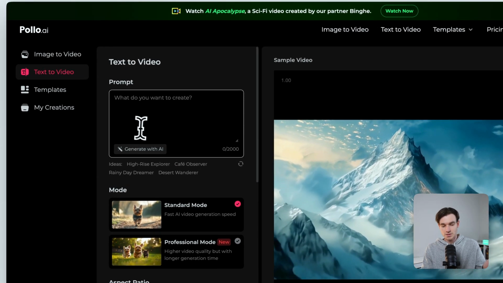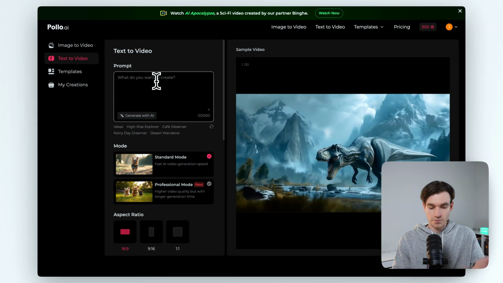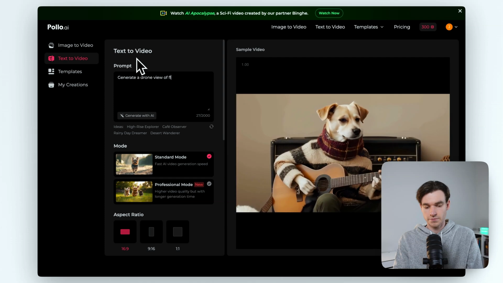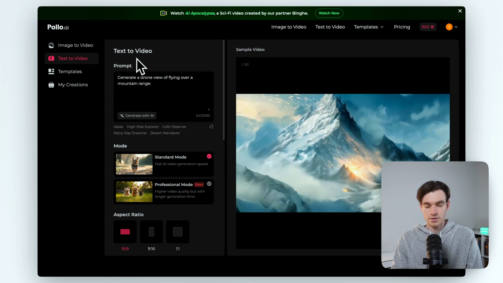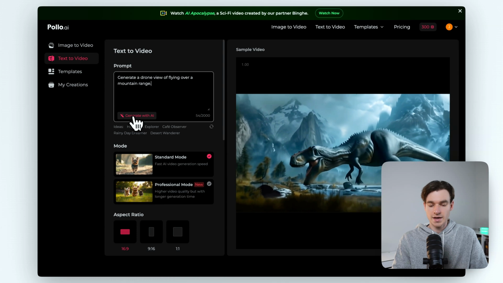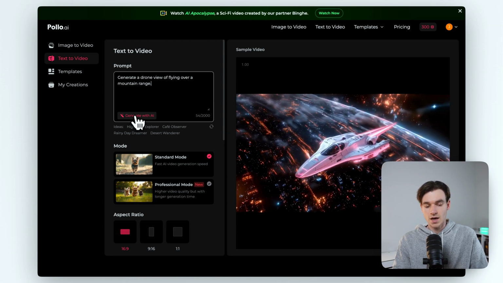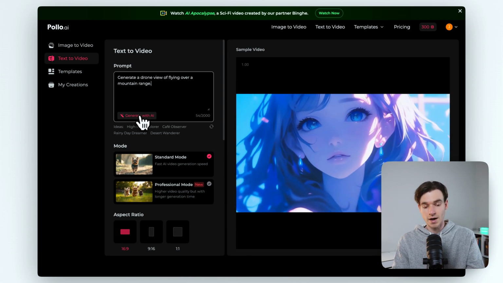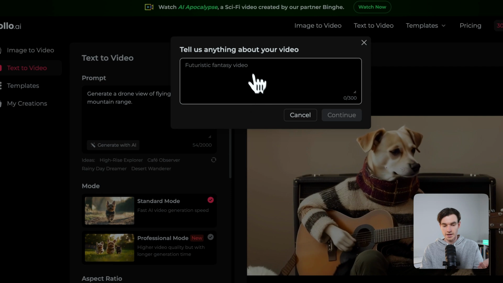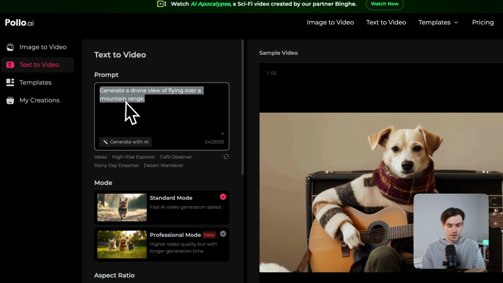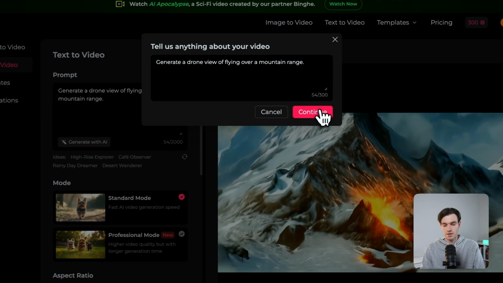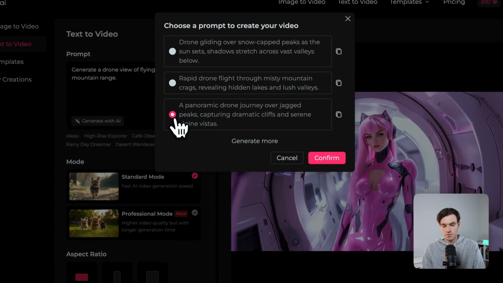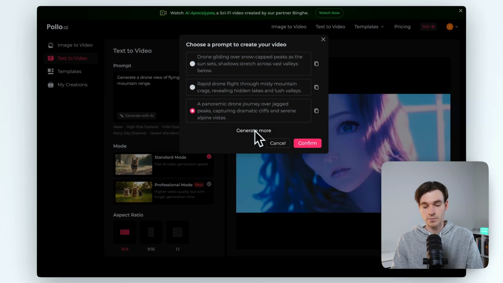So for this example, first let's generate a text to video video. Generate a drone view of flying over a mountain range. Now, what you can do is you can use generate with AI to improve this simple prompt, right? Because I'm not an expert in how Pollo wants me to prompt, but they can use AI to actually improve my written prompt because mine's very basic, right? And so looks like I can copy it. So if I go and copy it, it will give us a few options. So drone gliding over snow-capped peaks, serene out. Let's try that one. That one looks good. You can generate more if you want a few more options.